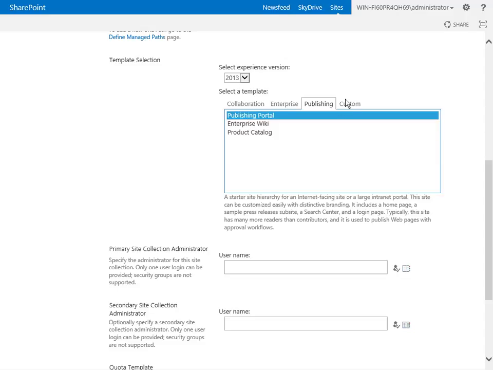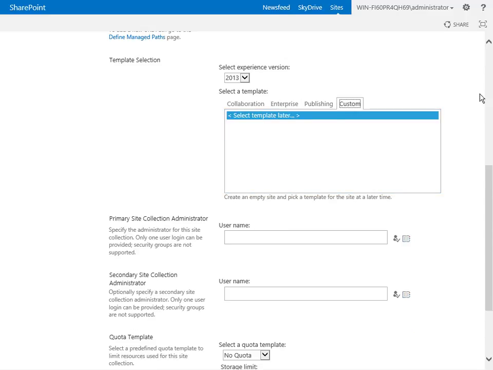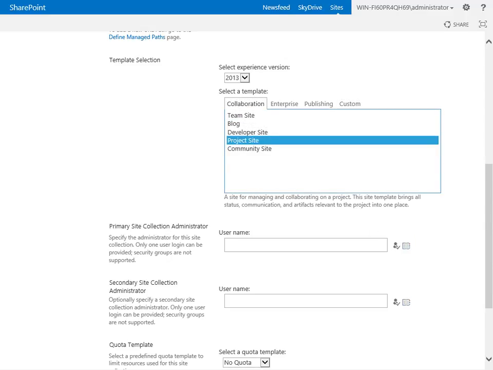of jog my memory. And then we've got custom, where right now we don't have any custom templates, so I can say select a template later. Basically, I can create the site without a template at all, and when I go to the site, it will ask me for the template I want to use. But for right now, let's go back to collaboration. Let's just do a simple project site.